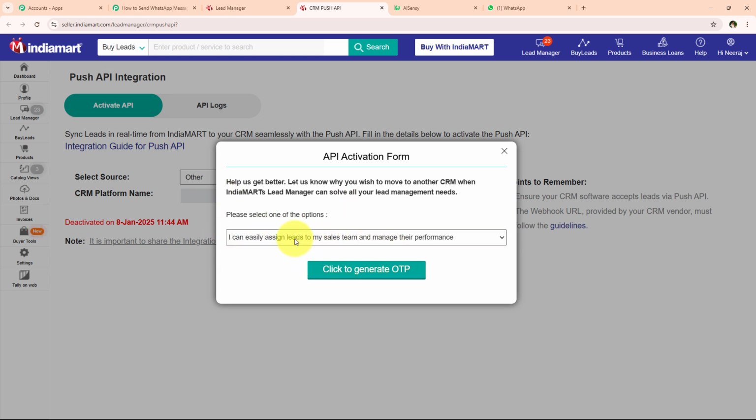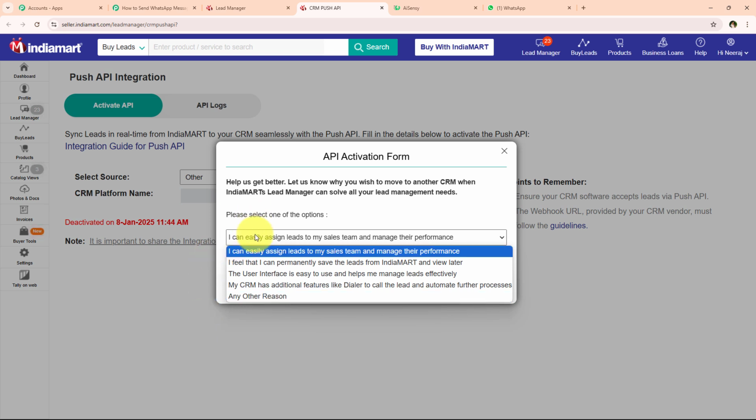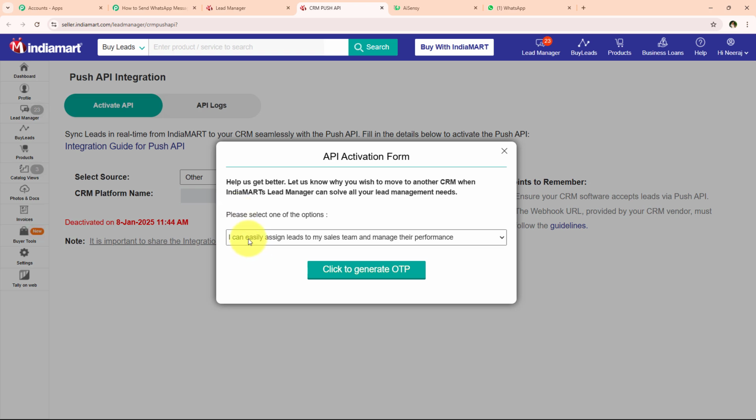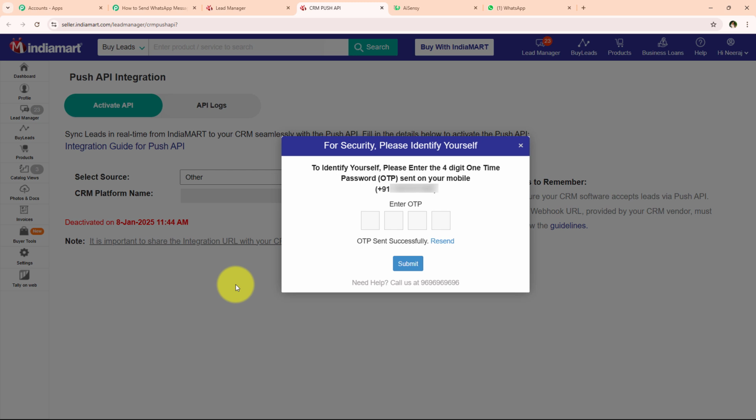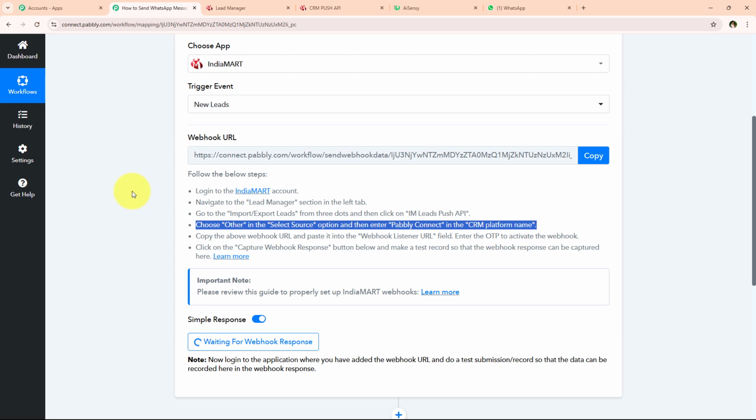And now it is asking me for the reason. Why do I wish to shift my IndiaMART leads to another application? So over here I'm just going to select my reason as this. You can select any of your choice, and then we have to click on this green button which says click to generate OTP. And now it is saying that it has successfully sent me an OTP. Alright, so I'm just going to enter the OTP right over here, and then we are just going to click on this submit. And as soon as we click on submit, yes, you can see integration live. With this we have successfully connected our IndiaMART account with our Pabbly Connect's workflow.